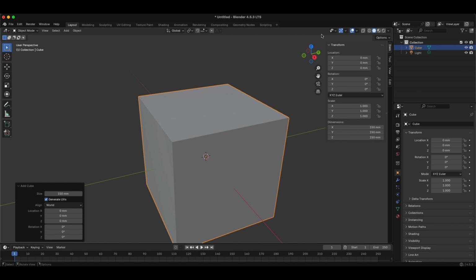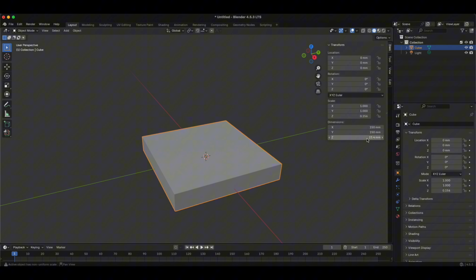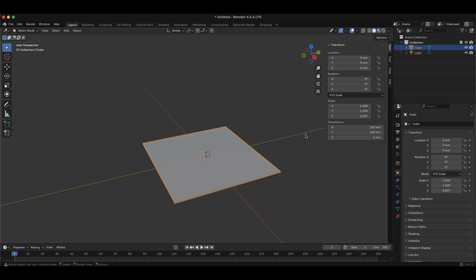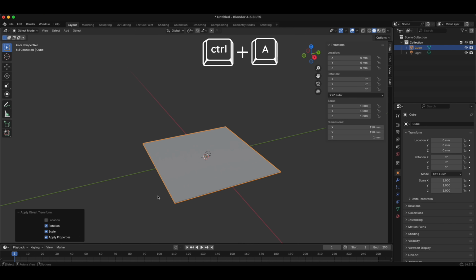Then we press N to see the panel here, and in dimensions we can see the Z option here, so we can make it smaller. Let's make 1 millimeter and press Enter for a thicker and sturdier stencil, but 0.5 millimeters is also a very nice size for a stencil. It's more flexible. Perfect. After doing it, let's press Ctrl and A and apply rotation and scale.